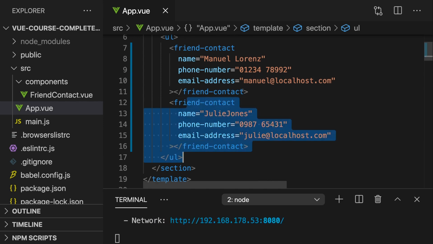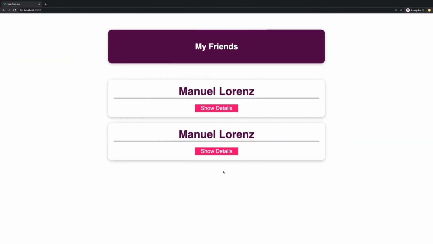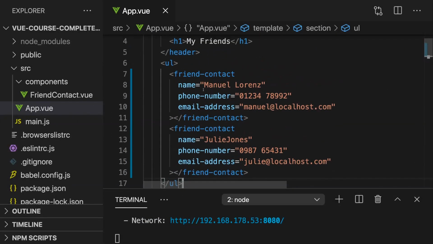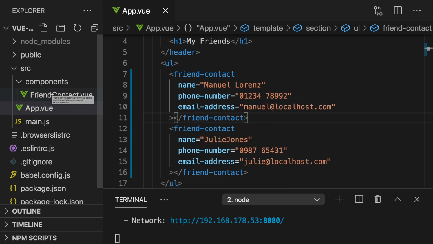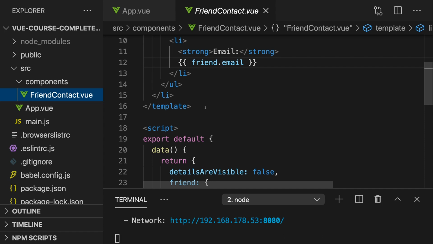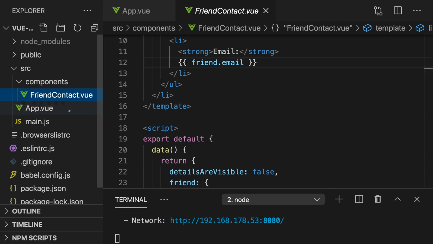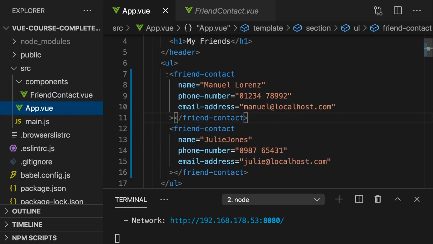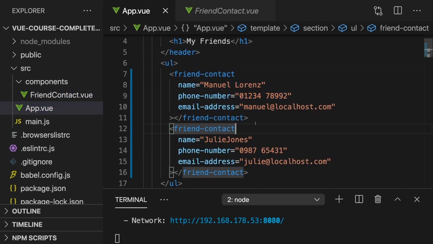Now, if we save that, it works, but of course we don't see that data on the screen. Because yes, indeed, you can set your own attributes, those so-called props, on components, but in order to use them inside of the component, you also need to write some code inside of the component file. So in this case, inside of friend contact.